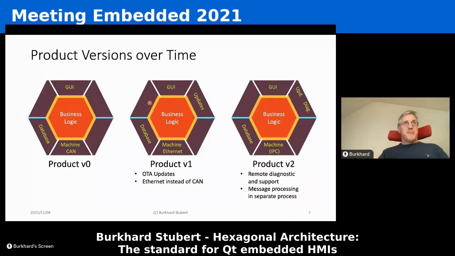So, for example, if we look at our product over time, how that develops. In our version 0, we have the GUI, of course, we have a database, and we have the machine, and our application talks to the machine over CAN. You can get it out, release it, the customer is happy.